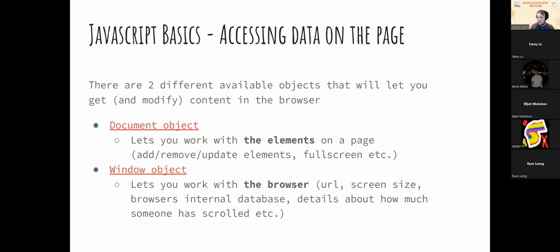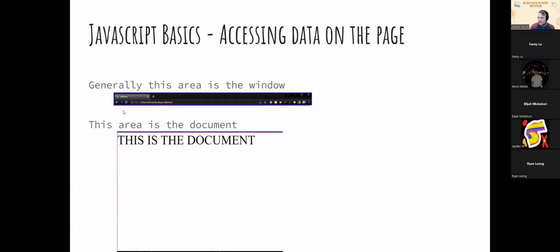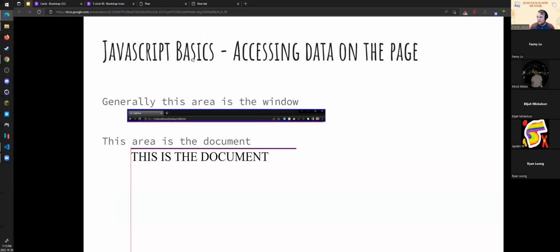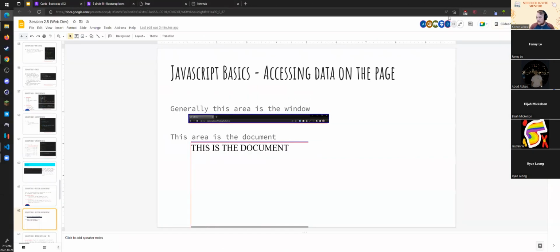This lets you actually interface with any of the elements or any of the objects that are on the screen. And then the window object, which lets you interface more directly with the browser. This is things like the screen size, all of that sort of stuff, the internal database, the URL, the things that are kind of what we call above the fold. So you can see here in this picture, everything that's at the top of the page. All of this stuff at the top of my screen right here would be the window. And then this stuff inside here would be the document, essentially.